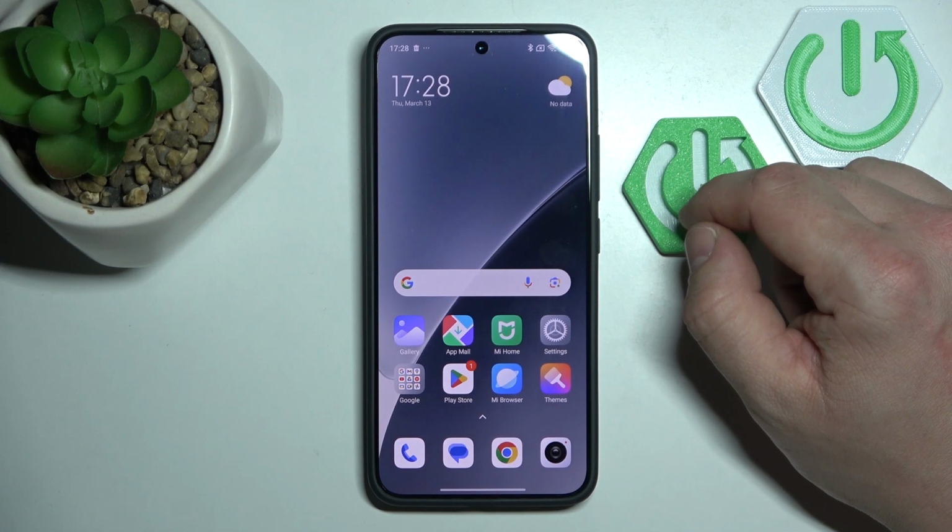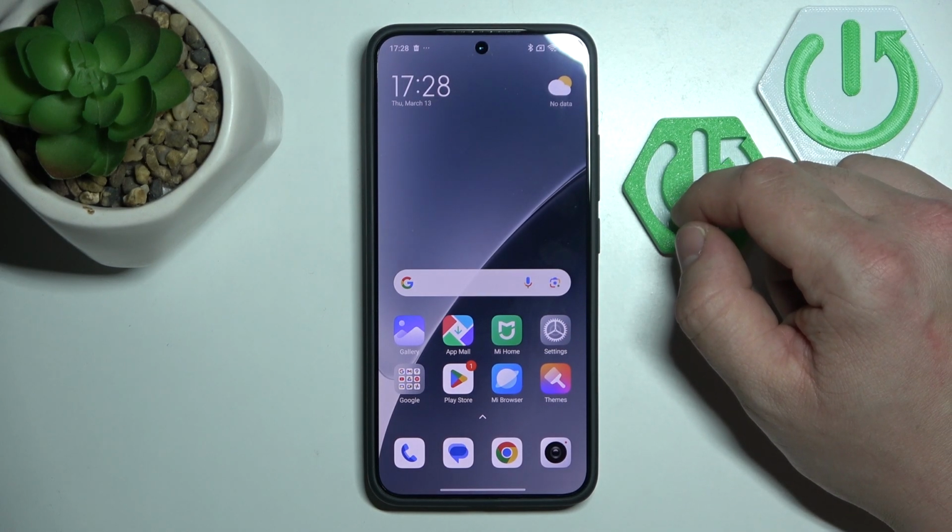Hello, in front of me I've got Xiaomi 15 Pro. In this video I'll show you how to record screen on your smartphone.